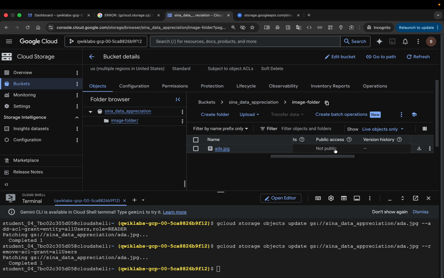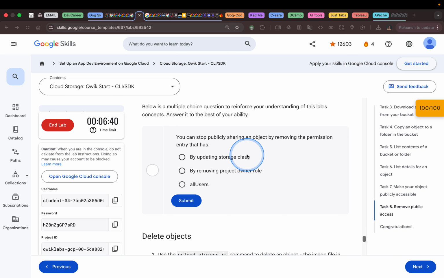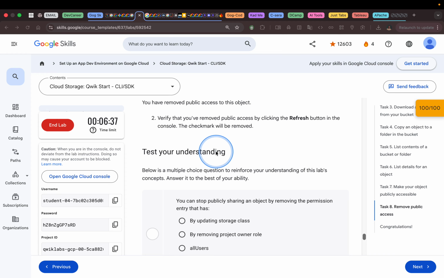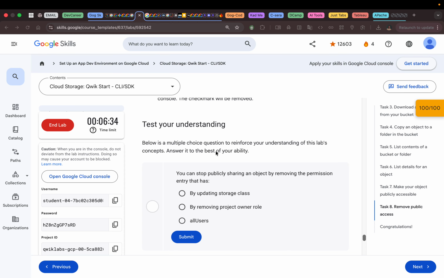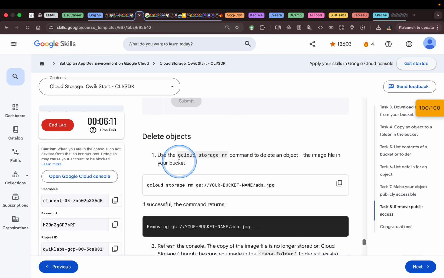So what we'll do next to test our understanding, we'll use a multiple choice question. But before we do that, we can now see that we can stop publicly sharing an object by removing the permission entry, not by updating the storage class or by removing the project owner role. So remove all users.